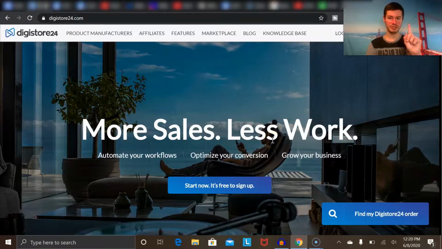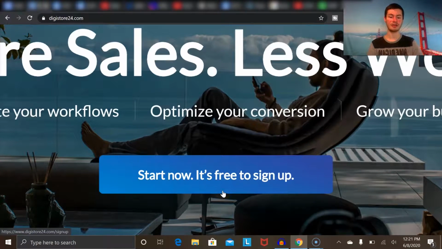So the very first thing that you're going to want to do, if you haven't already done this, is head on over to Digistore24.com. You're going to want to go ahead and set up a free account. To do this, you just want to click on the button right here that says Start Now. It's free to sign up.